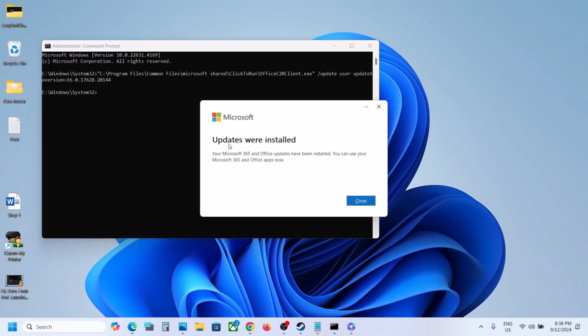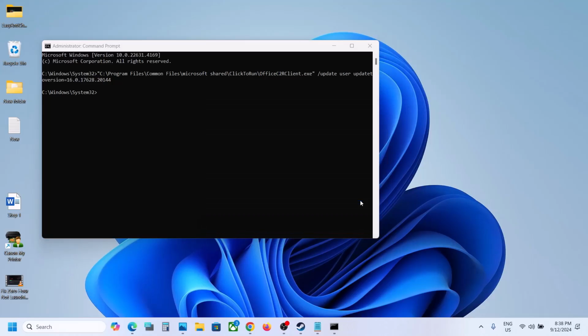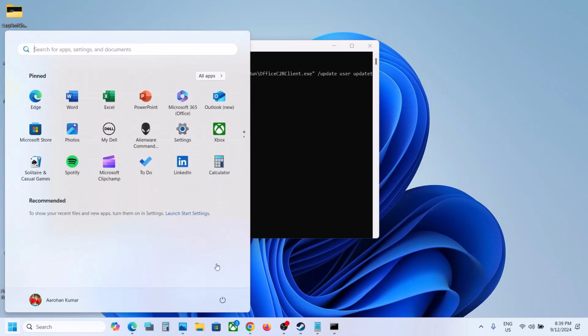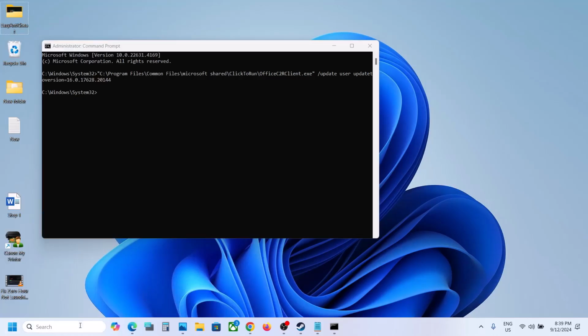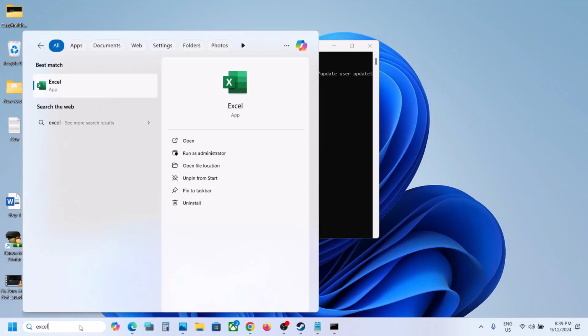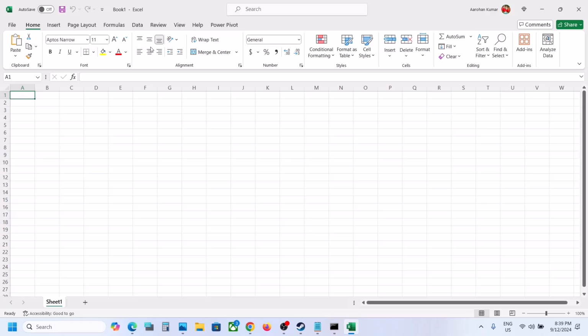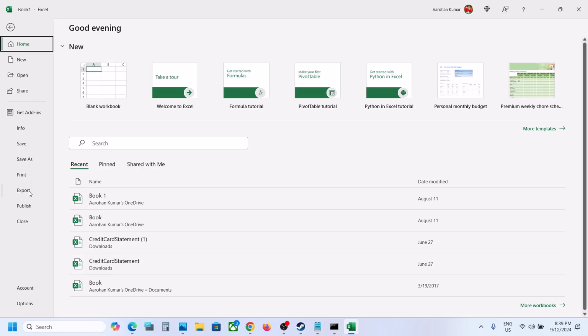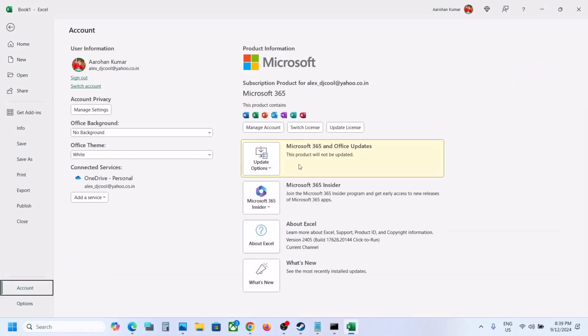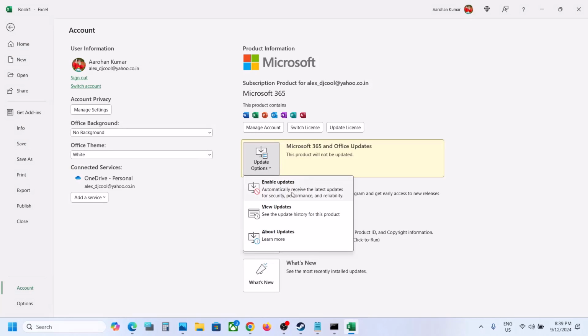Now, once you see updates were installed, you can close this and just restart your computer once. And after the system restart, you can open Excel or any Office application, and that should fix the slow performance issue. And in future, for now, do not enable the update.